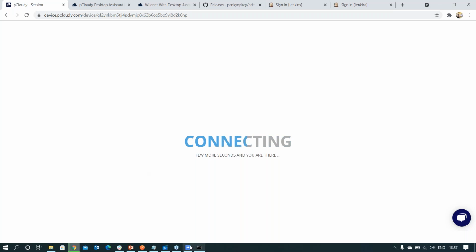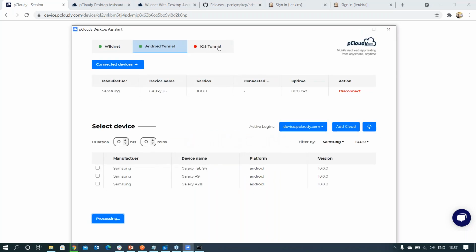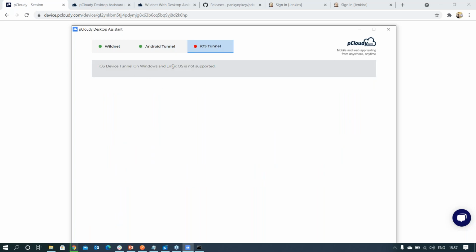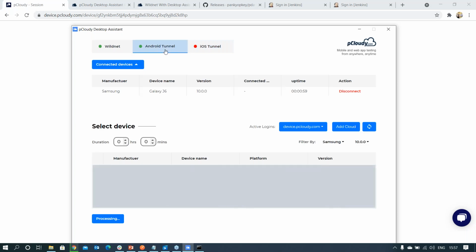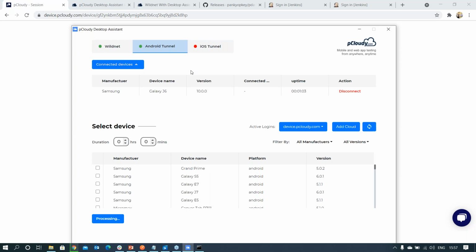So it's pretty straightforward. Similarly, it works for the iOS device tunnel as well, but since I'm running this on a Windows machine, I'll not be able to showcase it. For iOS, we need a Mac machine where I can showcase. But otherwise, you should be able to do it. So it's a single utility where you can perform all these various different options.